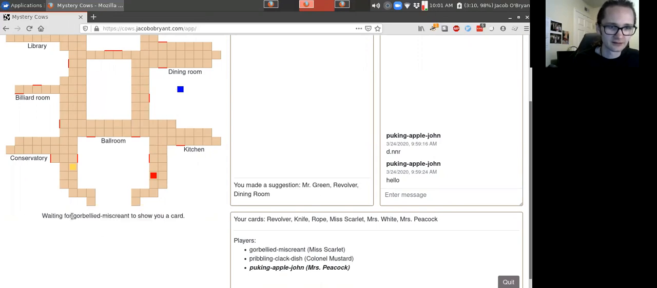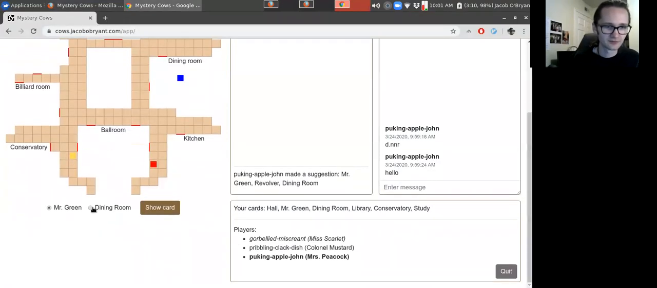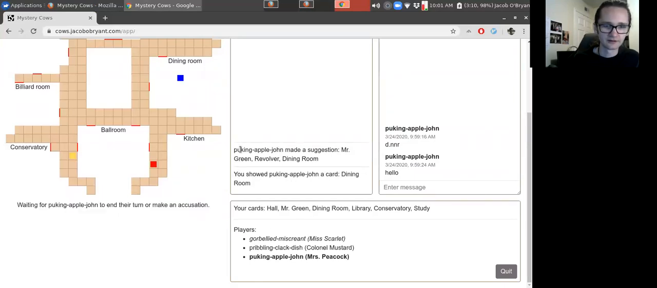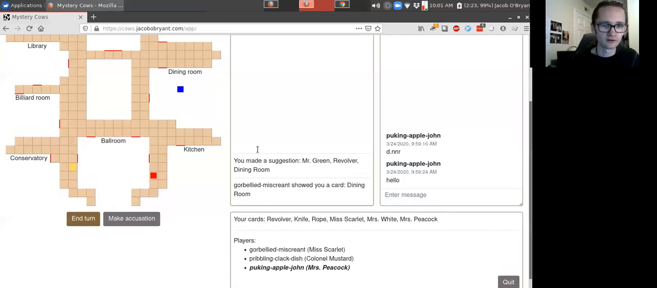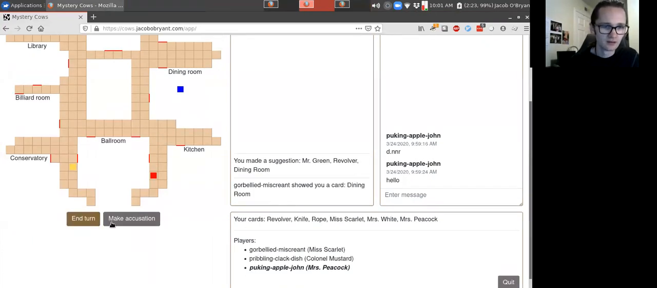So we made a suggestion, and Gore-bellied miscreant needs to show us something. So we can pick a card to show them. Let's do dining room. Now we have a log here of all the suggestions and cards that we showed. We showed them the dining room. And if we look over here, we can see they showed us the dining room. Great, so now we can cross that off our list. If we go to the other player, of course, it just says we showed them a card, but we don't know what it was. And that's basically it. You go around and go into different rooms and try to guess each other's cards.